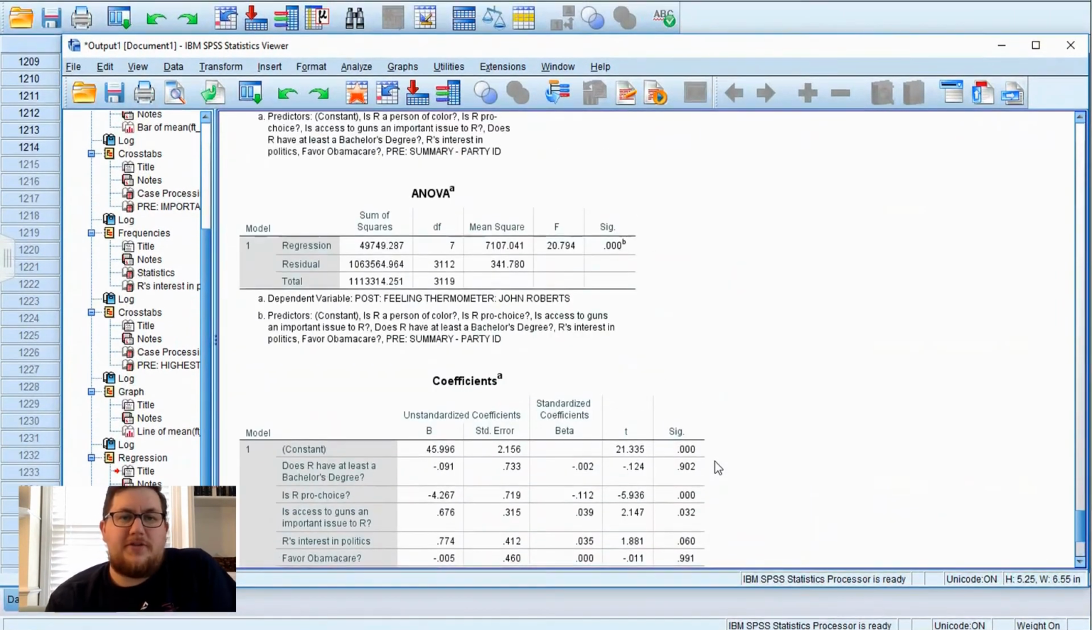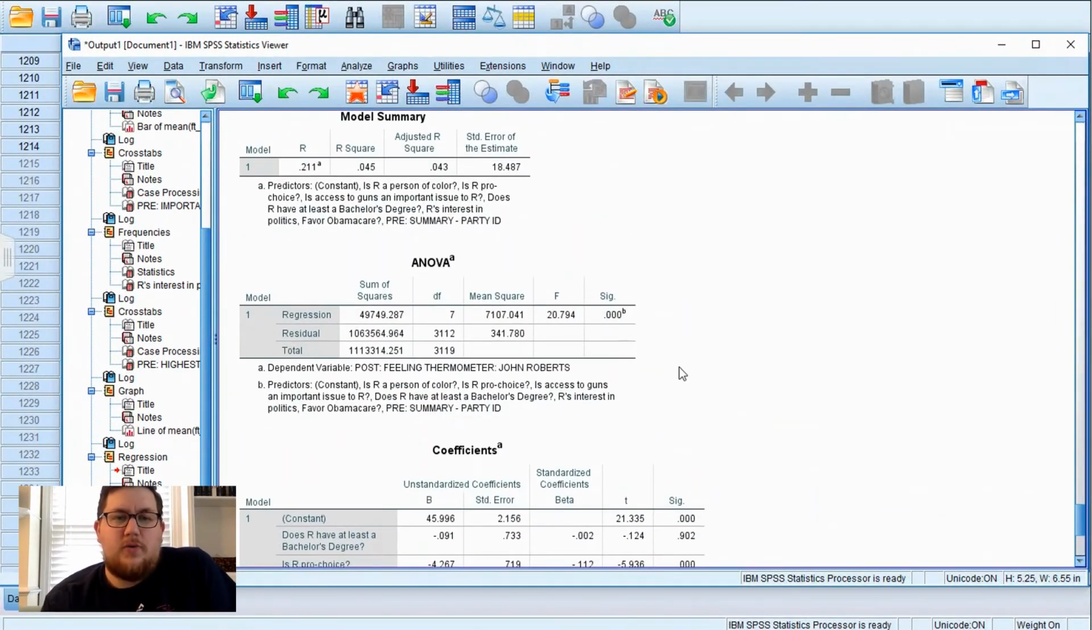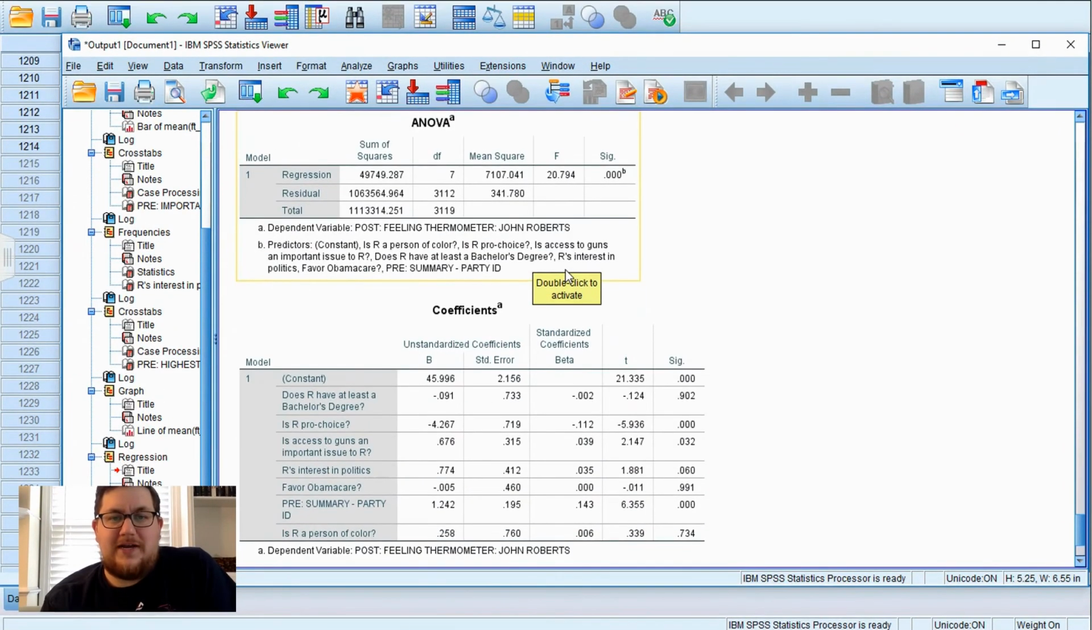Okay, so a couple of things to note here. Number one, what's our N? Well, our N is right here. It's 3119. Okay, so our N is 3119. Don't worry about anything else in this table. If you want the N, this is where you go. This is where you get your R squared up here under model summary. Everything else is down here.